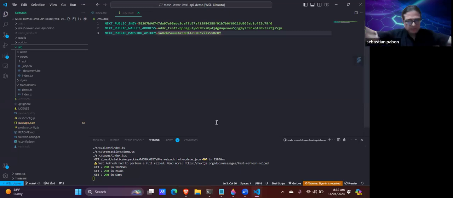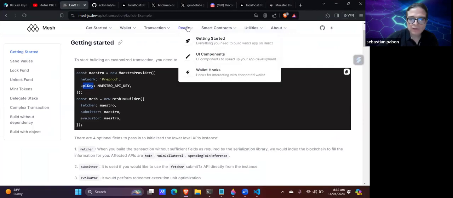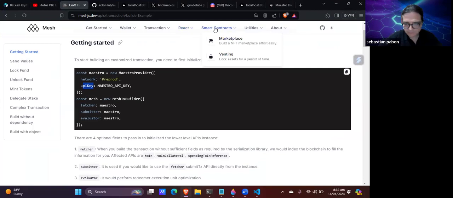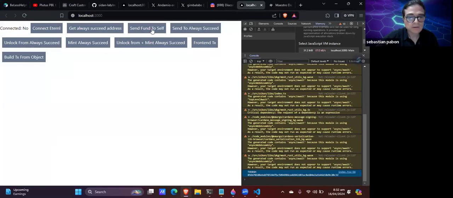But this demo offers you the general view of how all these APIs can work in a single package, in a single program. I think that not all dApps need these functions. For example, some need simple functions.